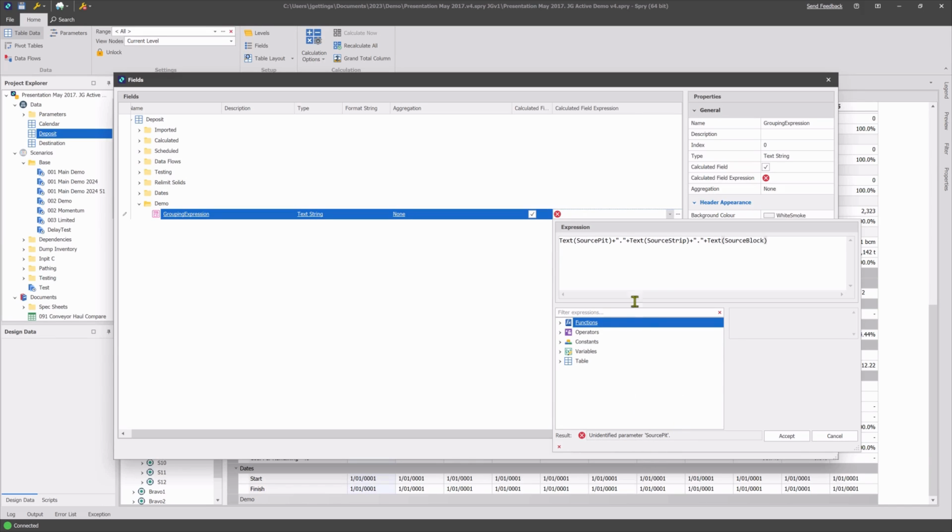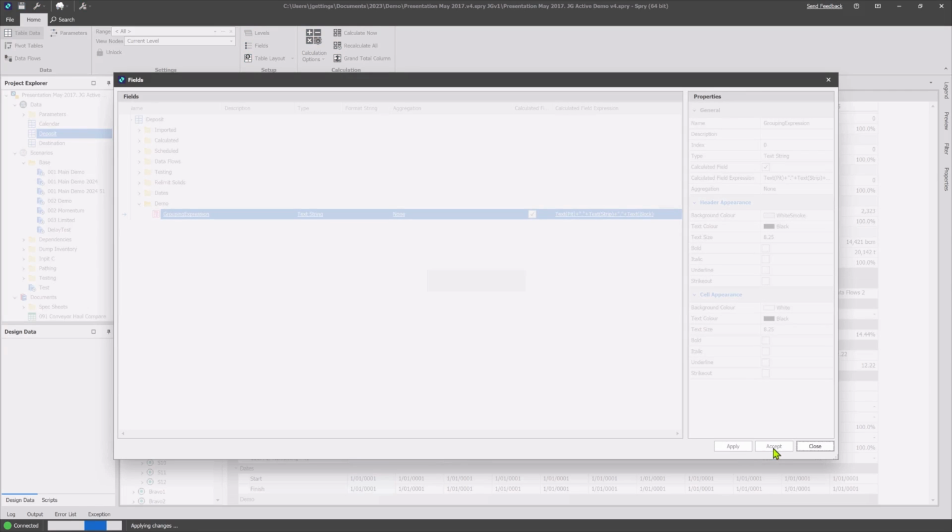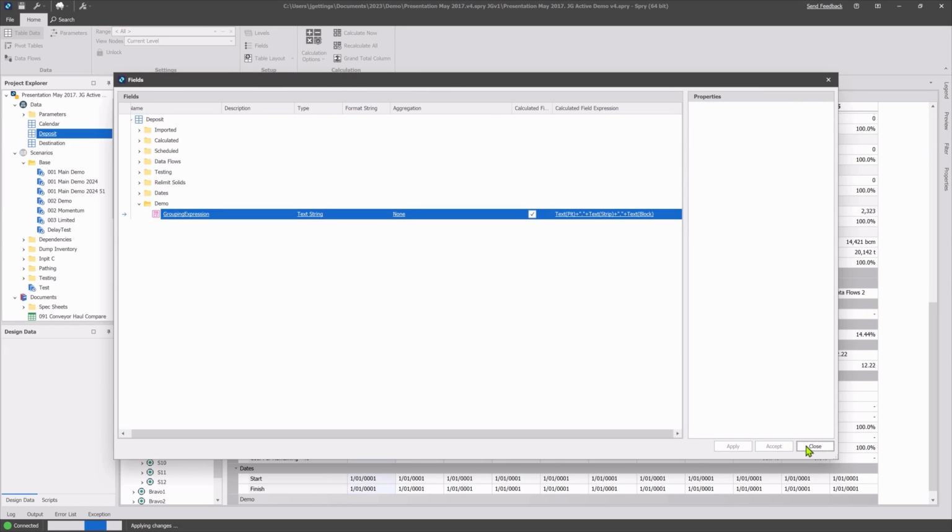Now I have to make some slight adjustments. When we were looking at it in the dependency view, that formula uses this idea of source pit and source strip, which is telling it to look in the source table. Now, because I'm making direct edits to my deposit table here, I don't need that reference. So I can modify this slightly so it just says text of pit, text of strip, text of block. And if we just accept that and apply it, we can go ahead and look at what that's doing.